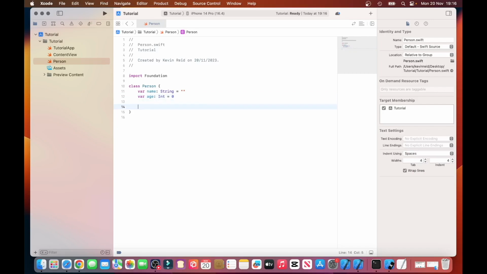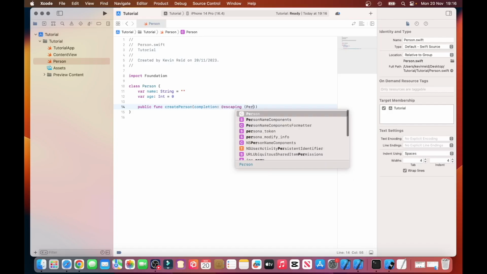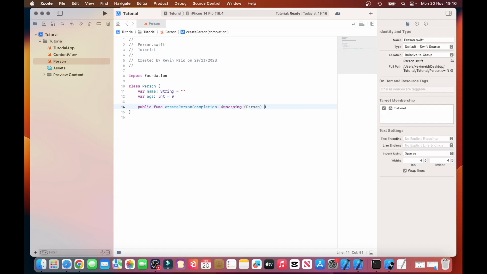And now we need to create our completion handler. So just type in public func createPerson, completion, @escaping, Person, and it returns Void, which is nothing.